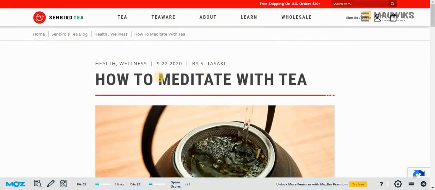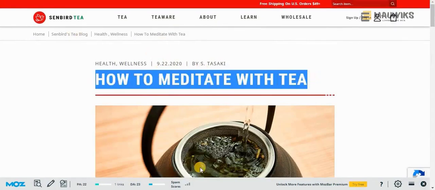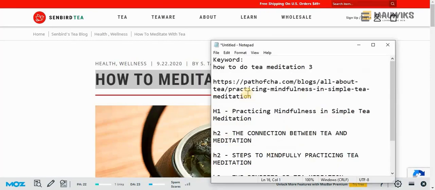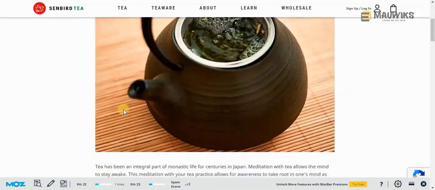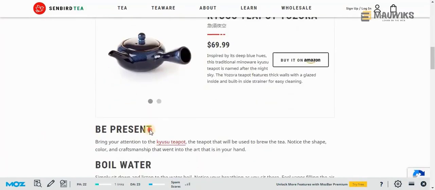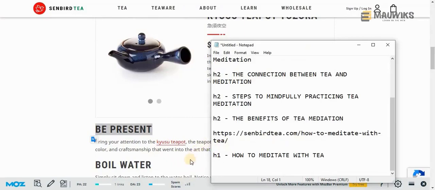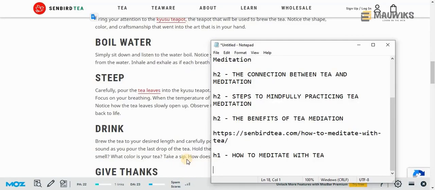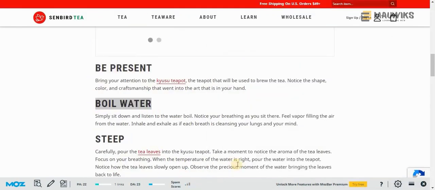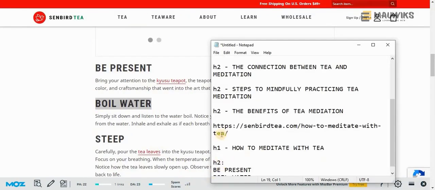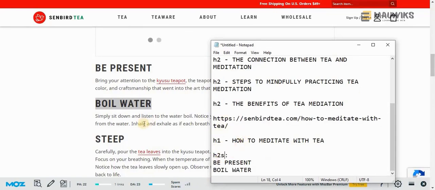So let's see here, how to meditate with tea. So I believe how to meditate with tea. So let's just copy it first. Let's not use our brain for now. So let's just copy the headings first, and then let's just reevaluate it later on. So we have here H2, boiling water. Let's probably just make it H2s.